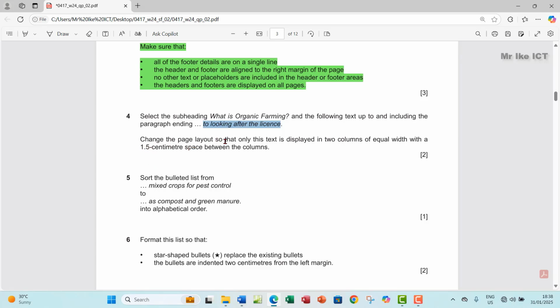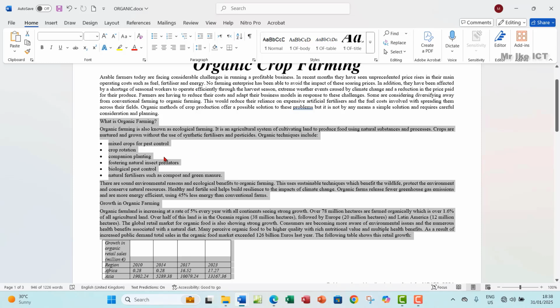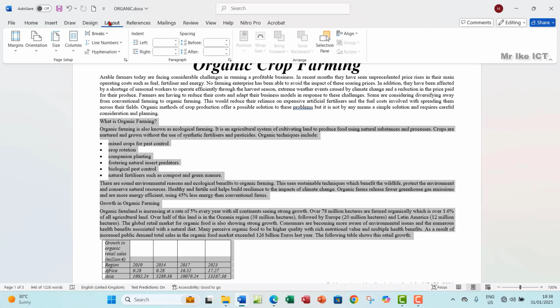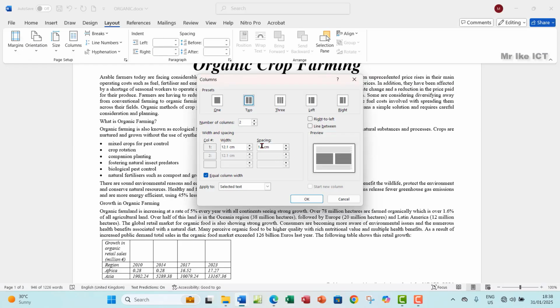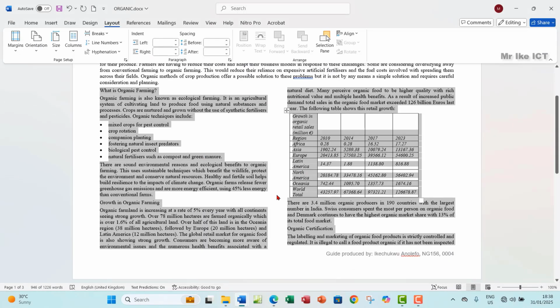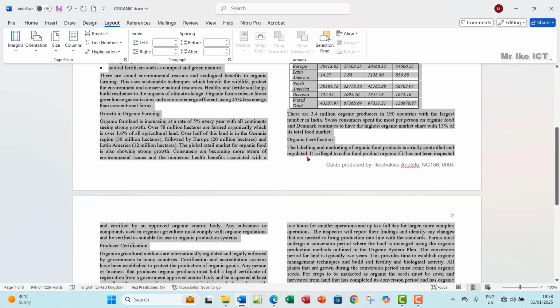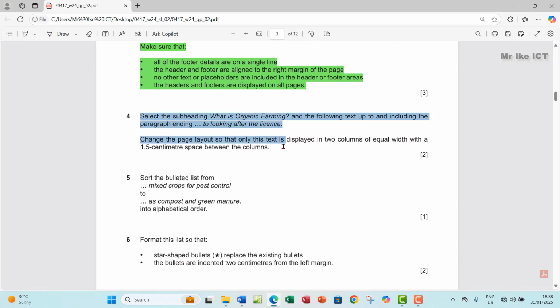Change the page layout so that only this text is displayed in 2 columns of equal width with a 1.5 centimeter space between the columns. Okay, so 2 columns with 1.5 centimeters space between them. Now it is selected, you want to go to layout, then columns, more columns. You want to go to two columns here, and then of course increase this to 1.5. Am I correct? Yes, 1.5, which is the spacing, and then you okay that. So that will give us something like this, right? Okay, so number 4, done.